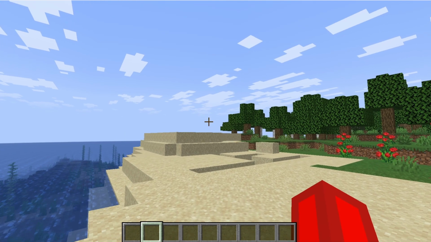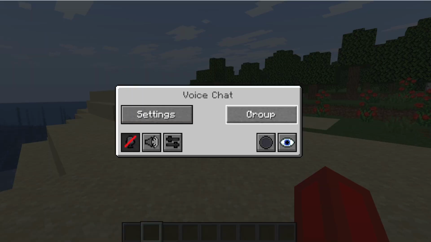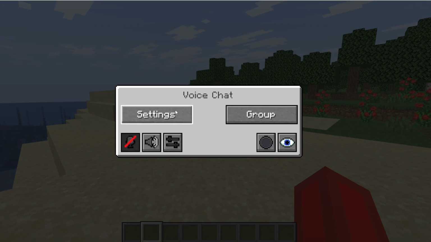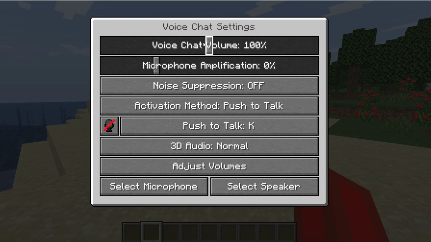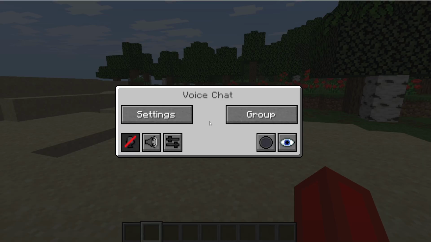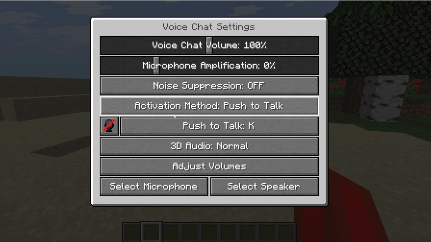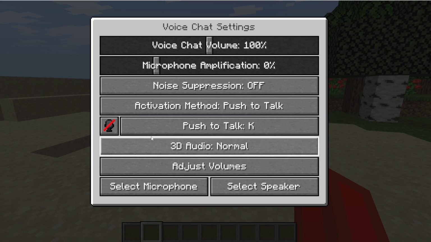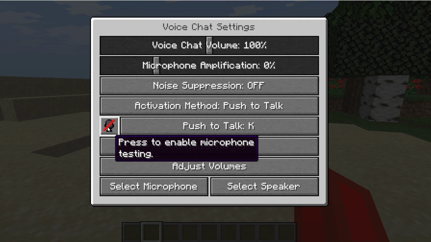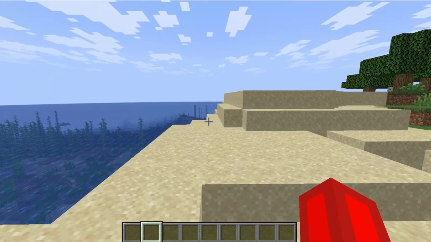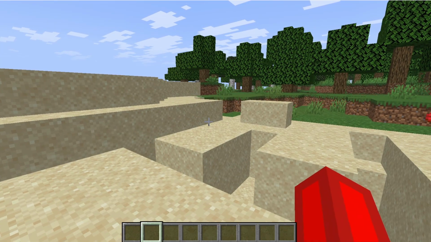Then guys, once you're in the game, press the letter V and then go to settings. As you can see here, there is a lot of things that you can do. You can set the right microphone here. You can set the right speaker. You can select push to talk and a bunch of different things. You can make the microphone open, public, or push to talk. And then you just need to, in my case, press K.